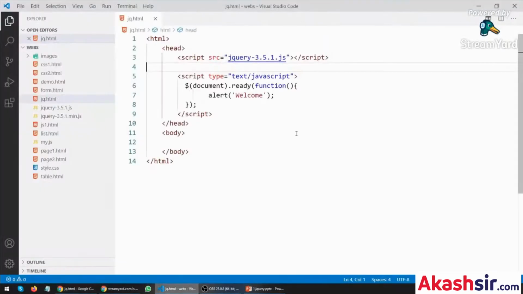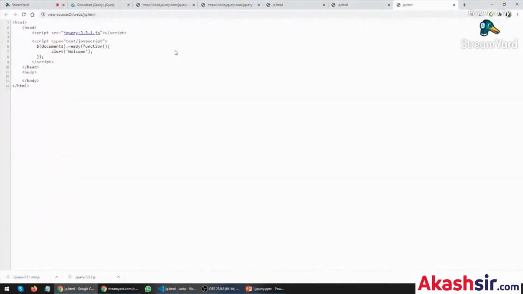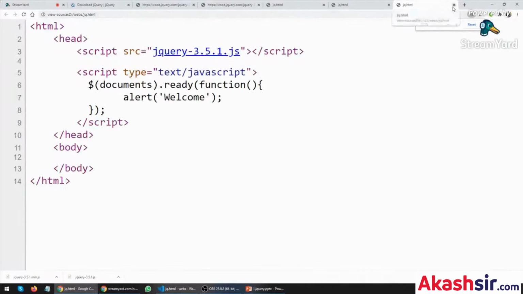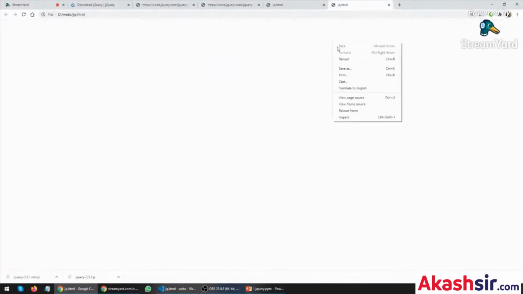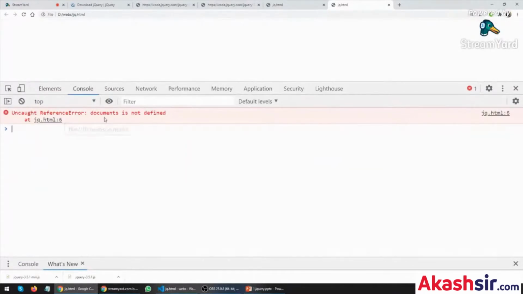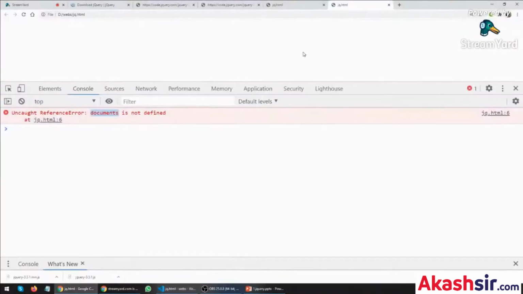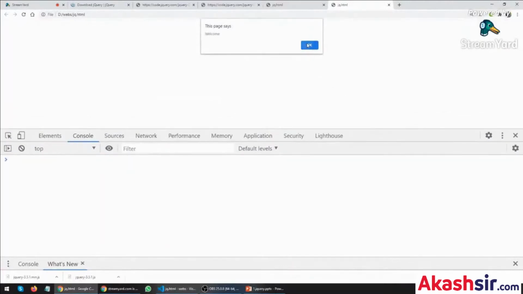But if I make some mistake here, for example writing documents instead of document, and open the default browser, you can see it's not working. If you check your view source, you can see there is no problem at all. But whenever you are working in jQuery, make sure you check your errors from the inspect, and inside the inspect there is an option of console. Here you can see there is an error, document is not defined, because we have to define document, not documents. So just change this, save this, and refresh your page. Here you can see it's working fine, right?